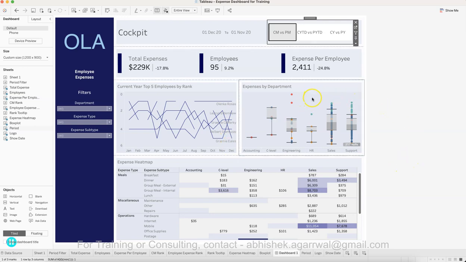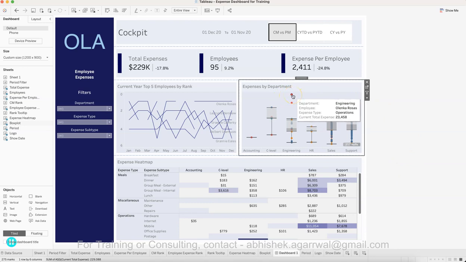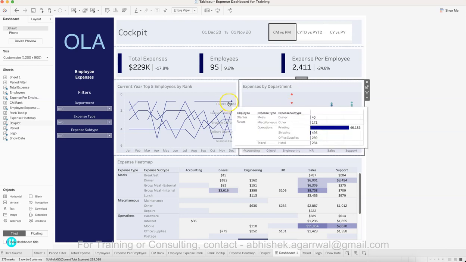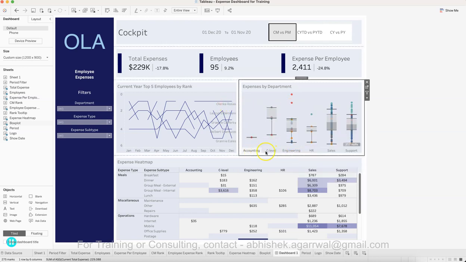Then this is a straightforward chart, but what it indicates is these outliers, like engineering is the department where Olenka is. Expense type is operations. So these are the outliers. So these two people are the outliers in the engineering department. So once you know, okay, this is what it is, then by department, you can get a clear idea.